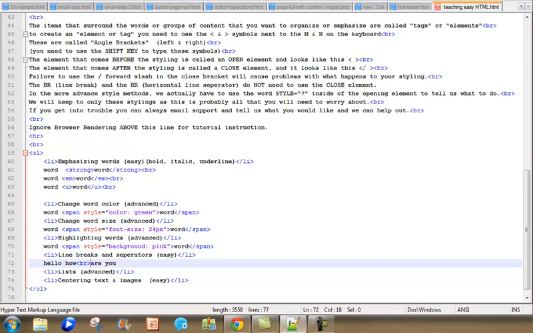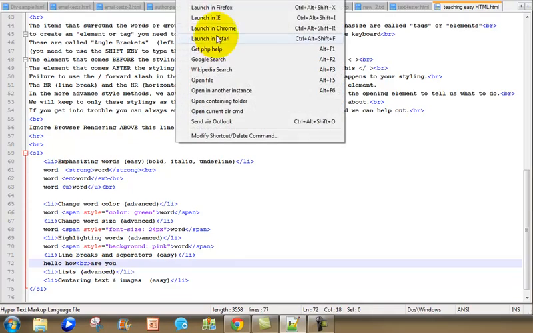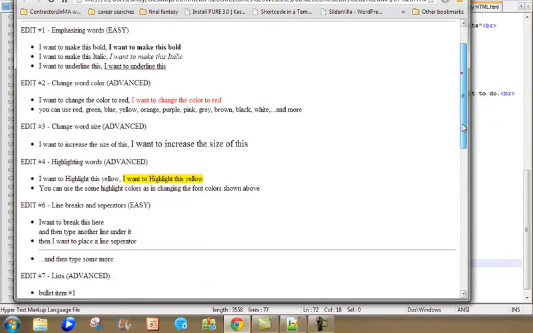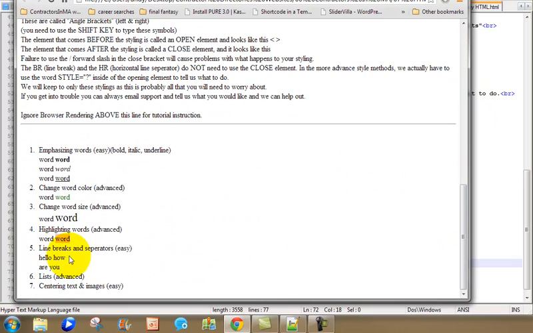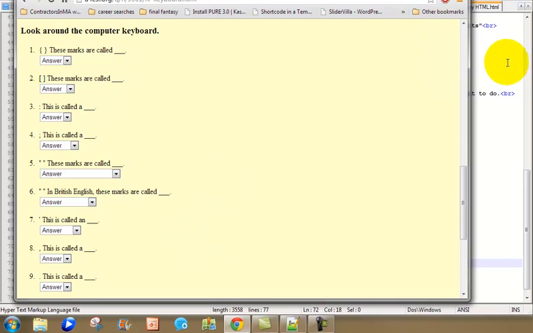Okay, so let's save that, and we'll go to run. We'll see what it looks like now in Chrome. And there's hello, how, and then it broke to "you." Okay, so that's an easy line break if you want to separate your content properly or have the words break at a certain point.